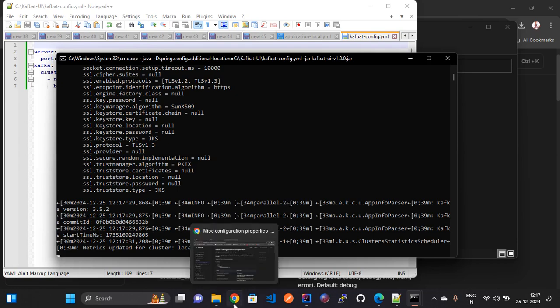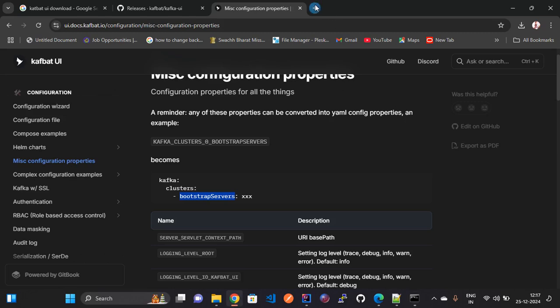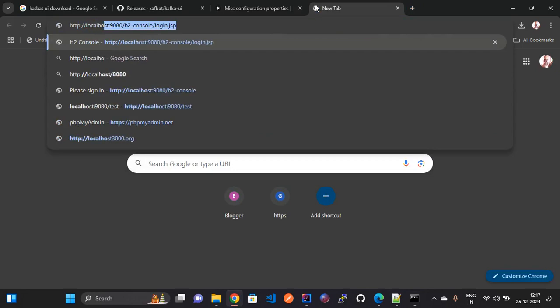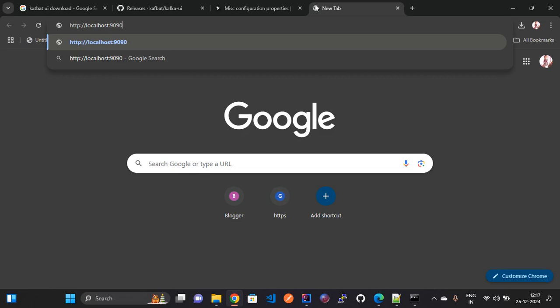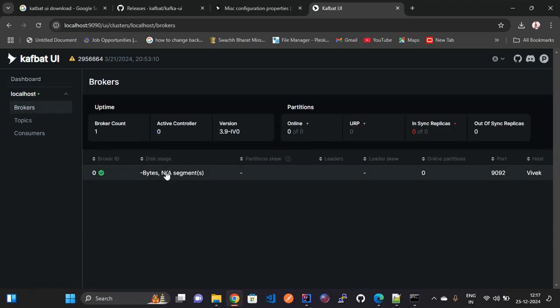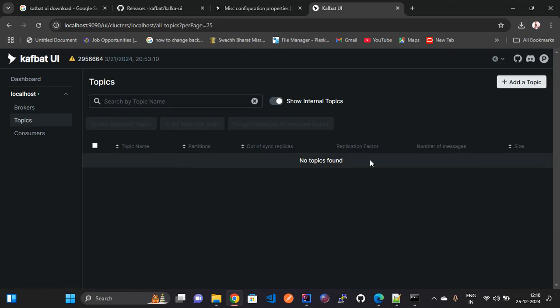Yeah, now you can see I'm going to the browser and you will see our Kafbat UI run on 9090. Entering here, yeah, you can see our Kafka server is connected here. You can see here brokers. You are able to see host name and port and how many in-sync replicas there are, and here topic names, all you will see.